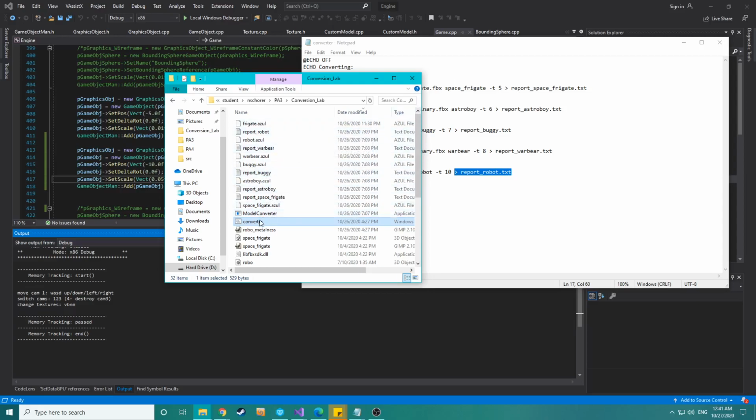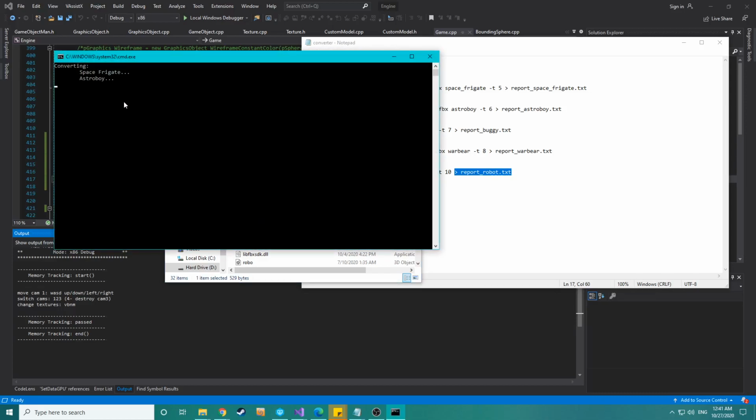So I'm going to run this. You can see it is converting. Space Frigate was really quick. Astro Boy is taking a little bit longer. Or I'm sorry, Space Frigate. Yeah, Space Frigate. Now I'm getting confused. Okay, yeah. So the Astro Boy was taking a little bit longer, and then Buggy, then Warbear. So it says the name as it's converting it. Okay, and now it's done.